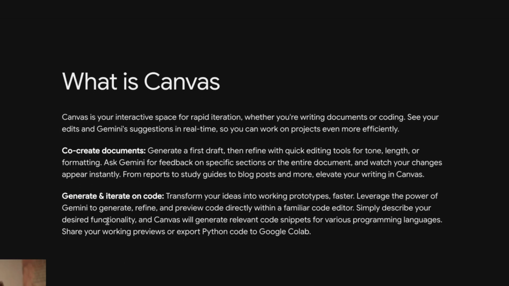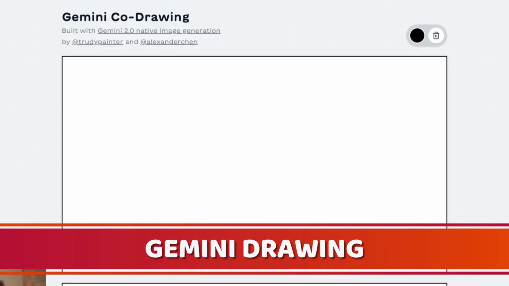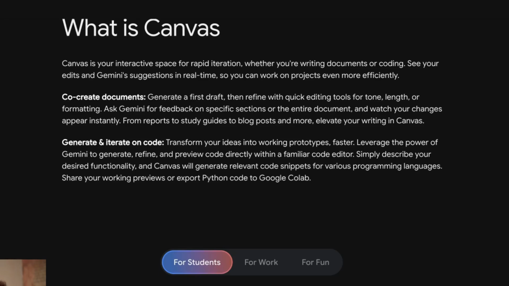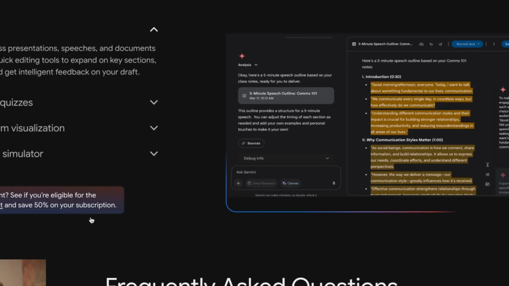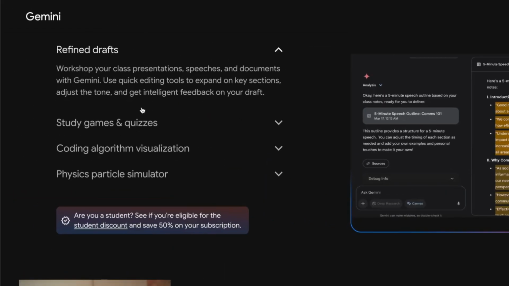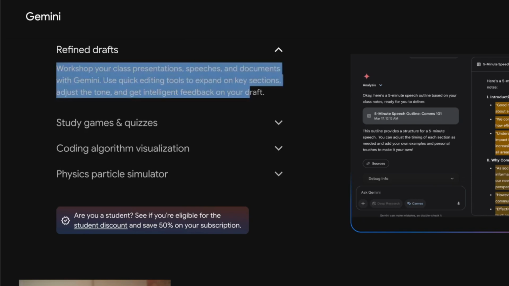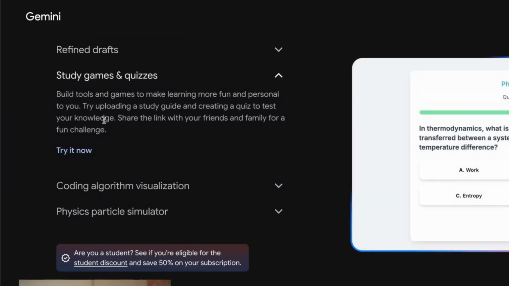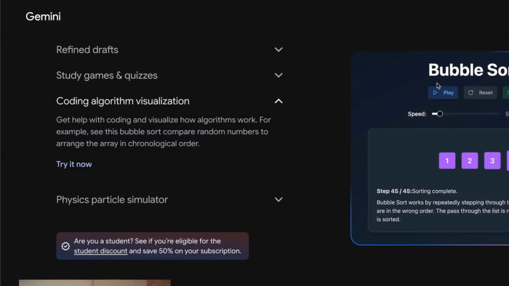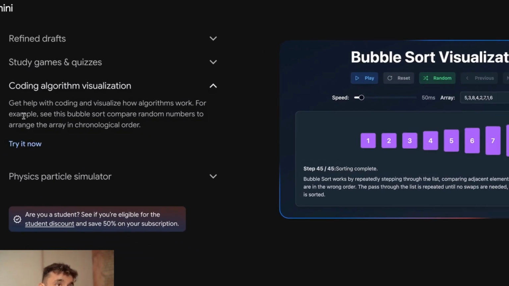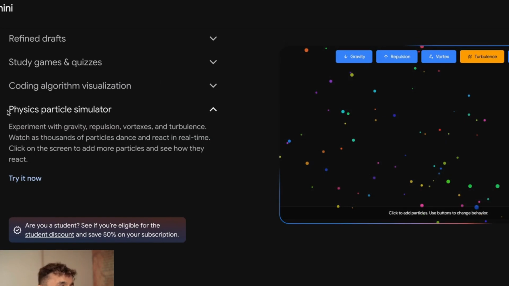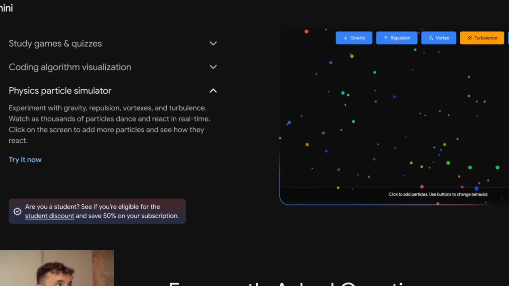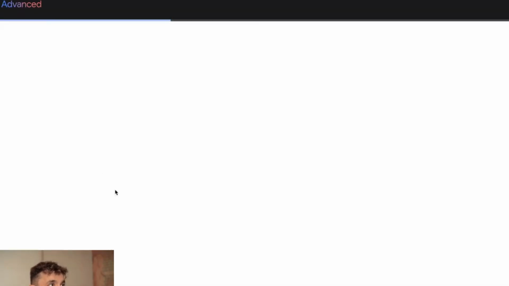There's also some new features, including Gemini drawing, which I'll show you in a second, and it is really fun to play with. I'll show you how to use that step by step. But essentially what you can do here is you can draft content and websites like you can see. You can also create games and quizzes. You can visualize coding, so for example, like a website or an algorithm and that sort of thing. And even crazy stuff like this physics particle simulator, which is pretty crazy. Let's open that up so we can actually try it right now.